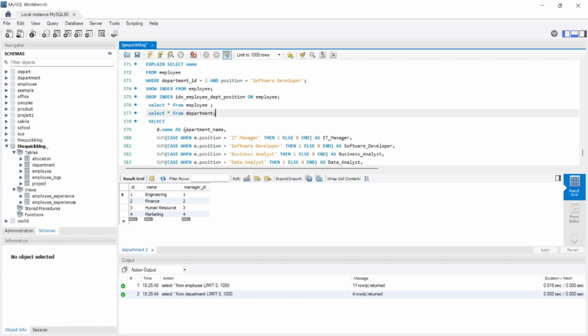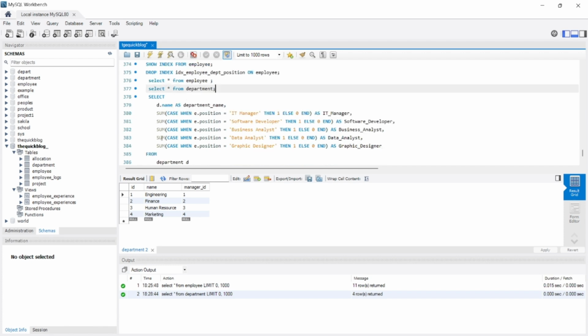And then after that we will use some aggregate functions like sum. We have already talked about what aggregate functions are in our previous video. So if you haven't watched our previous video on aggregate functions, you can visit our MySQL playlist and watch the videos. And then after that we will use some aggregate functions on different positions, like sum.